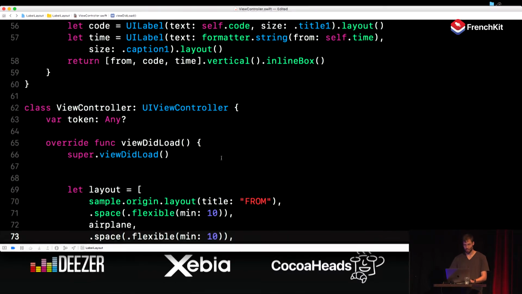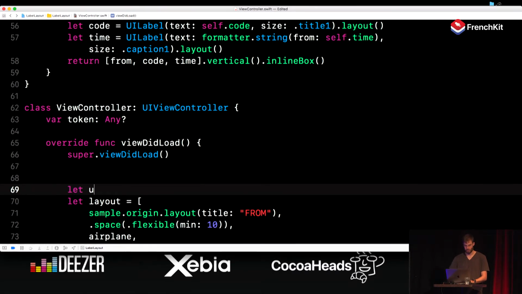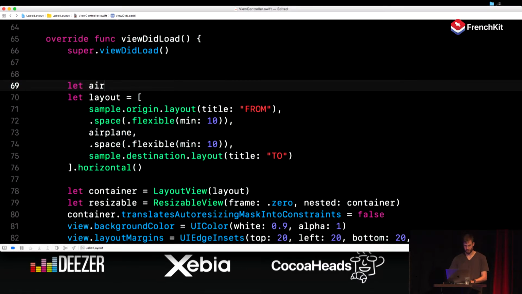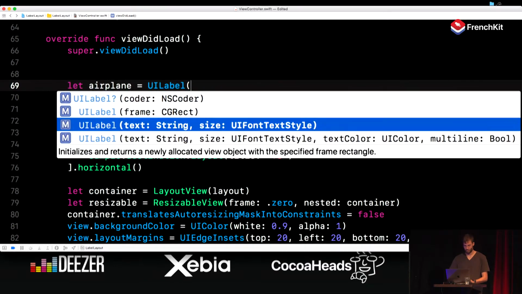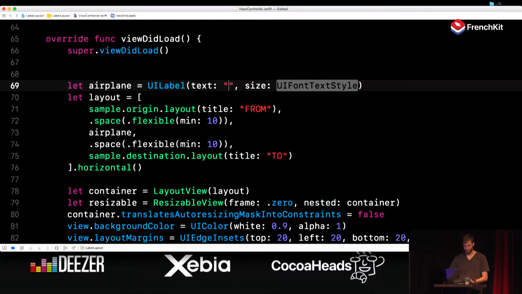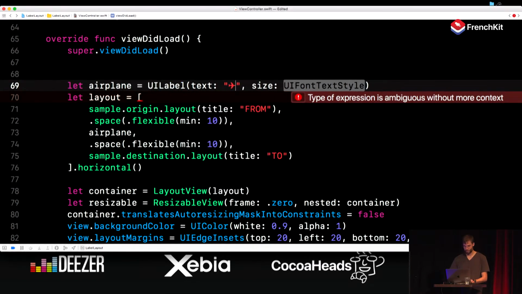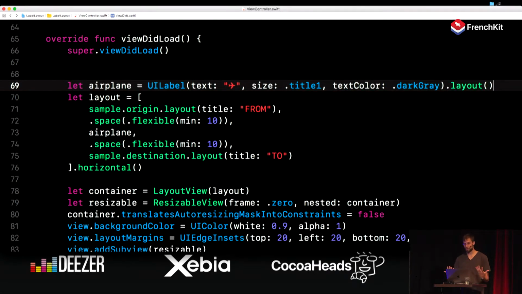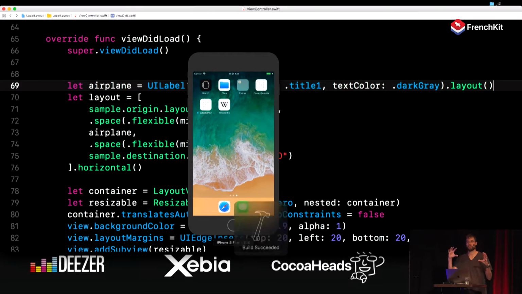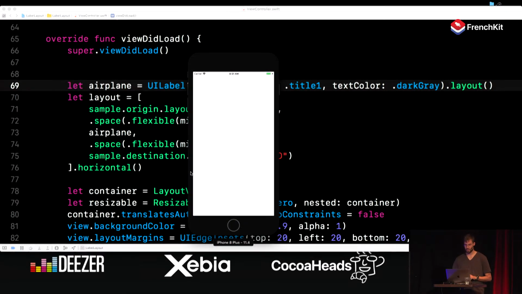And to create the airplane, we'll do the same thing as before. We'll create a label and use the same thing, so we can actually do a trick. Let's write airplane. Who needs images, right? We'll use title 1. And there's actually a text color that we can use, dark gray, and it looks a little bit nicer. And we'll lay this thing out. So now if we run it, we should have the airplane in between with flexible space on either side.